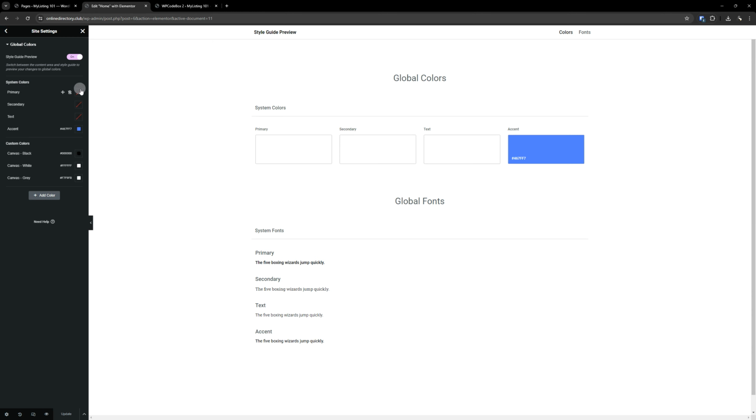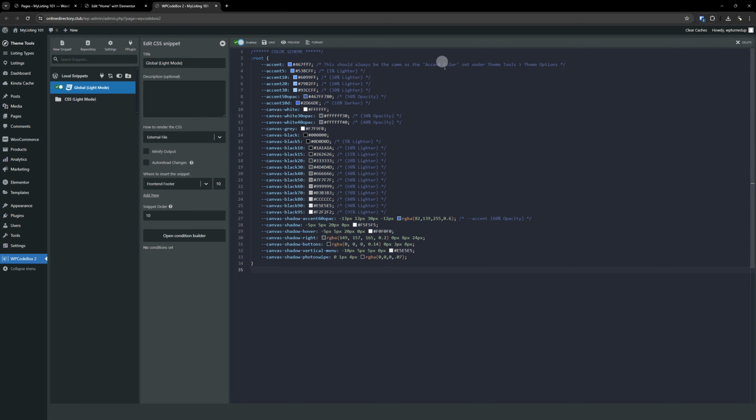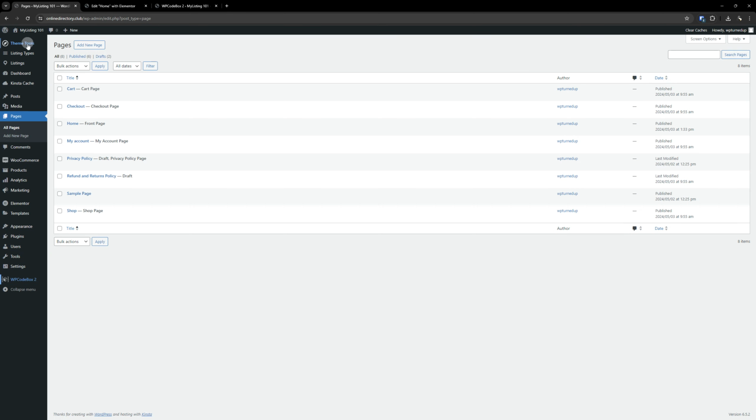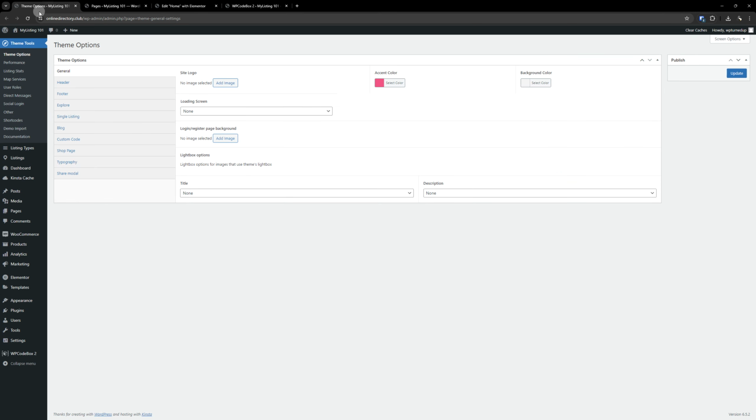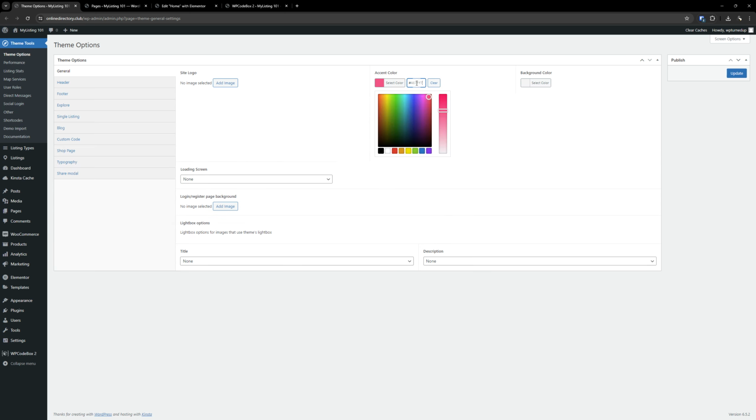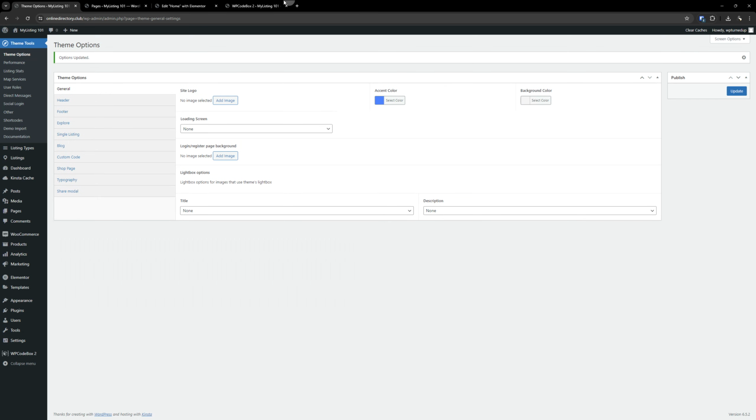Now, when we were over here in Elementor, we saw that we did the accent and then colors called canvas black, canvas white, and canvas gray. So we go back into WPCodeBox. We see at the very top, here's our accent color. And I say here in a note, this should always be the same as the accent color set under Theme Tools, Theme Options. So let's go to Theme Tools and Theme Options. We're going to get into this later in this course, but this is where you set your accent color. So I'm just going to go ahead and set that while we're in here. There we go. Click Update.